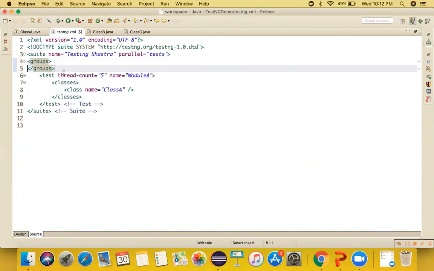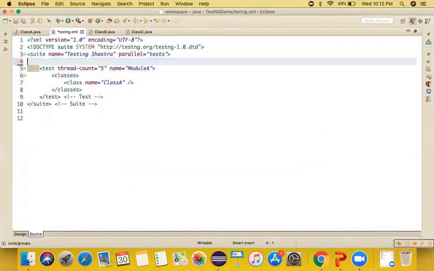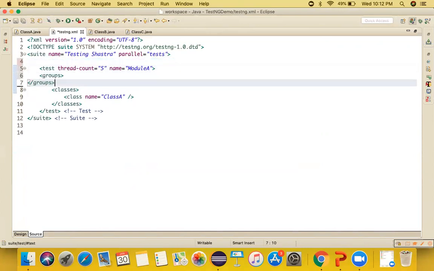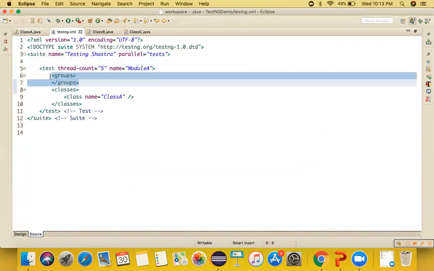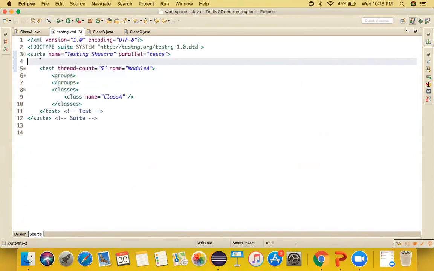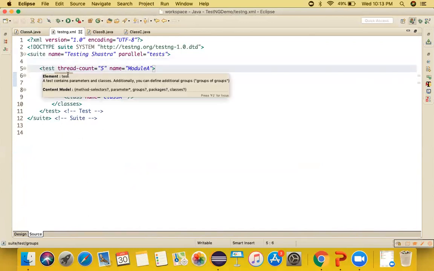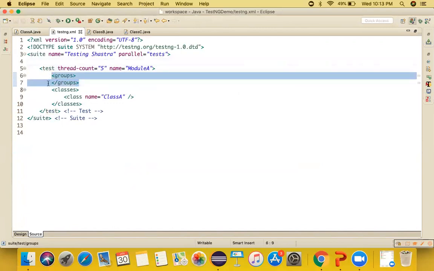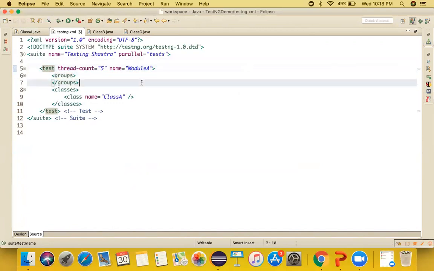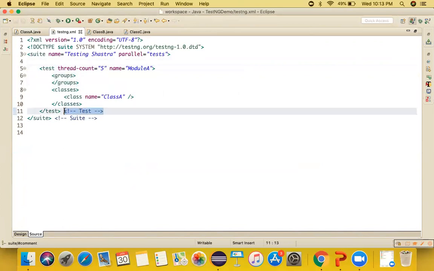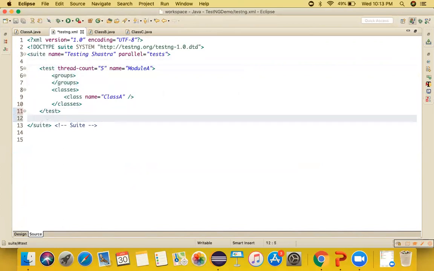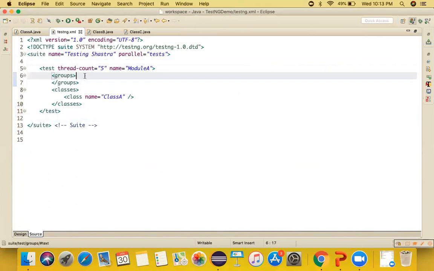Or immediately after the test tag, we can mention groups. Now what is the difference between them? If you write groups under the suite tag, then it will be applicable for the entire set of tests present inside the suite, that is testng.xml. If you write it under the test tag, then these groups will be applicable to this test only, that is module A. We have seen that one testng.xml file can have multiple test tags. So let's say I want to include groups for this test only.